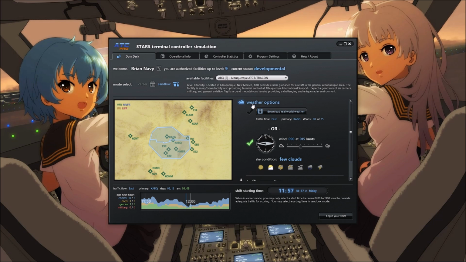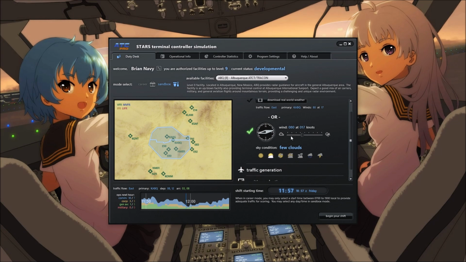So ATC Pro can go out and get the real weather. So that's the first thing we're going to do. We're going to download the real weather. And there it is. Traffic flowed east. Winds are 080 at 17 knots right now. Few clouds in the area.